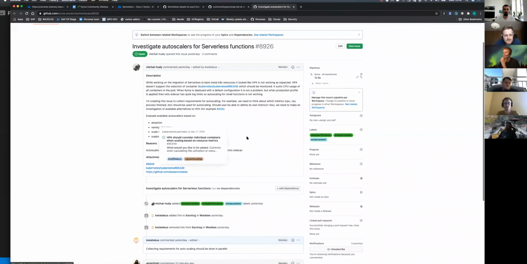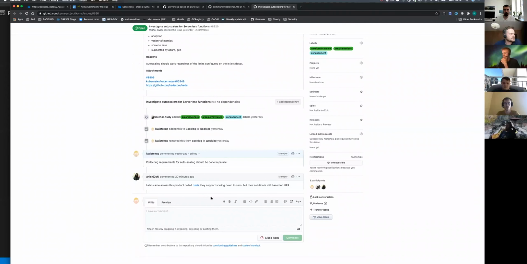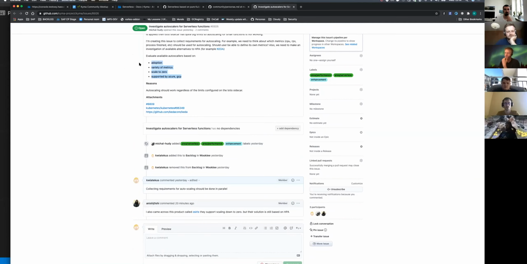And yes, we already have some solutions in mind. For example, Michał was mentioning KEDA. Anish was proposing Osiris. We are investigating and evaluating options, but the requirements, what users really need, is the key indicator here. So if you have some really must-have requirements for autoscaling capability for serverless, then please contribute to this issue.